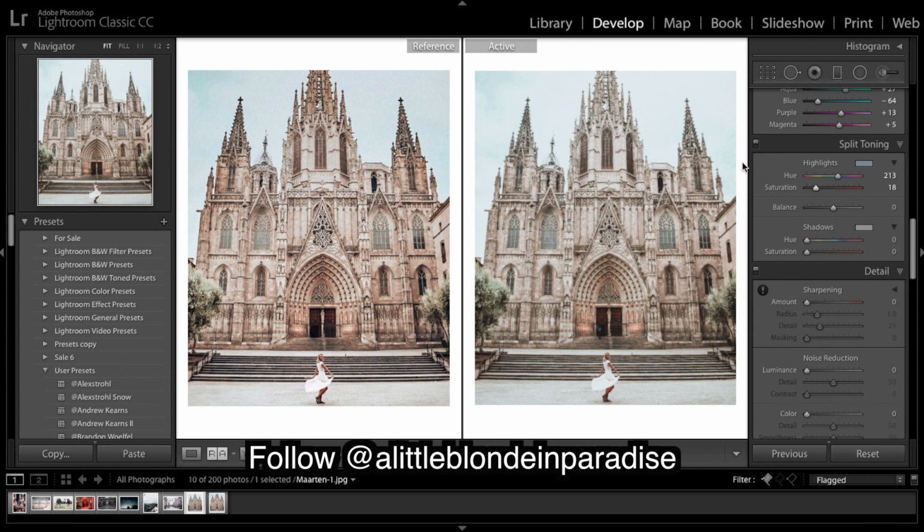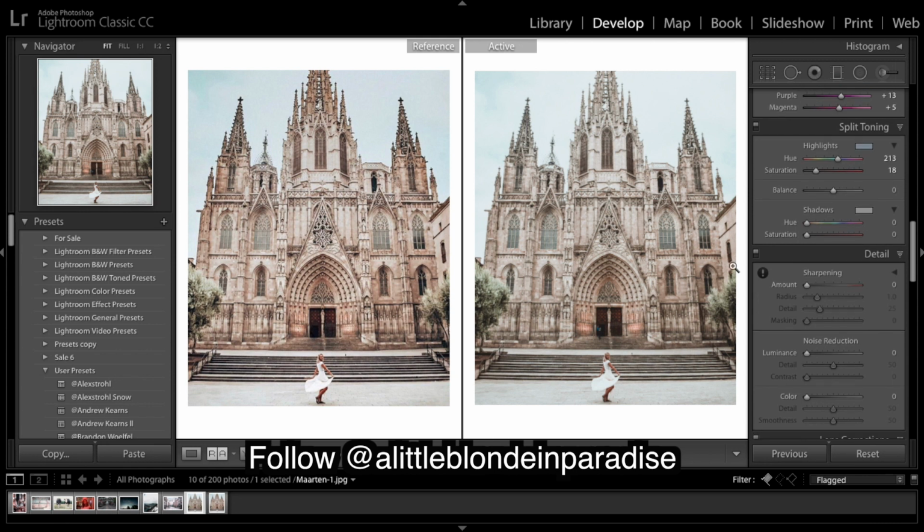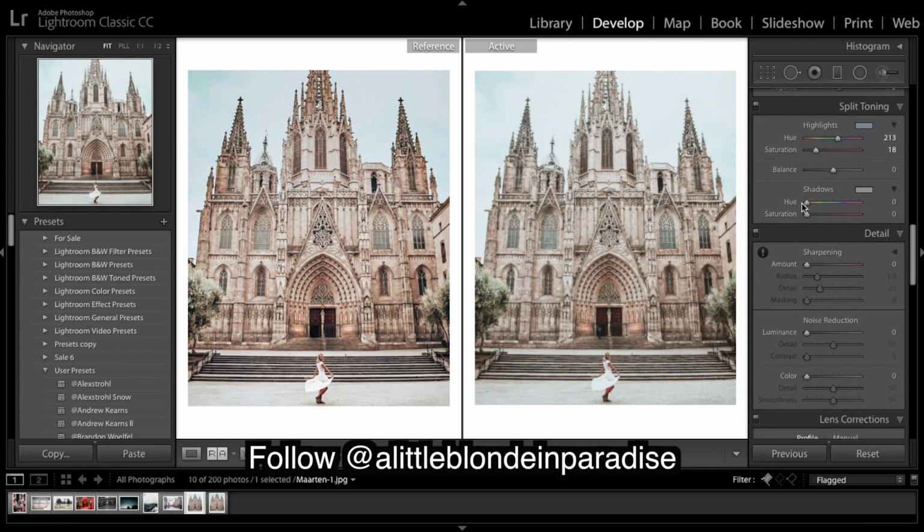Okay, so that's quite a bit, and you might be thinking that is too much, and we've lost the gold in the building, but with the shadows, we are now going to put in some gold or orange. And I'm going to put it to about there. So we're getting closer.